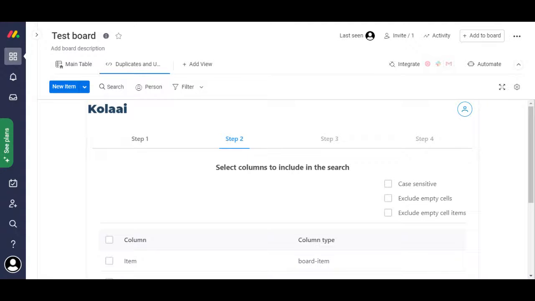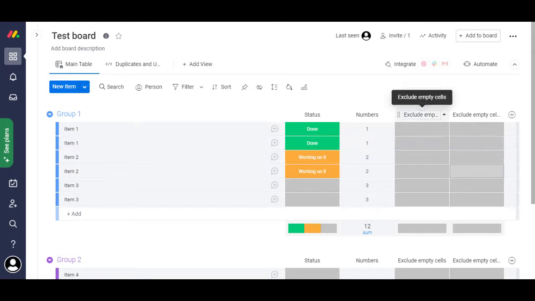So in this video, we're going to see the difference between exclude empty cells and exclude empty cell items. Beforehand, I've created these two columns to give us the opportunity to tell the difference between the two options. So when you look at our board, we have item one, status and numbers.